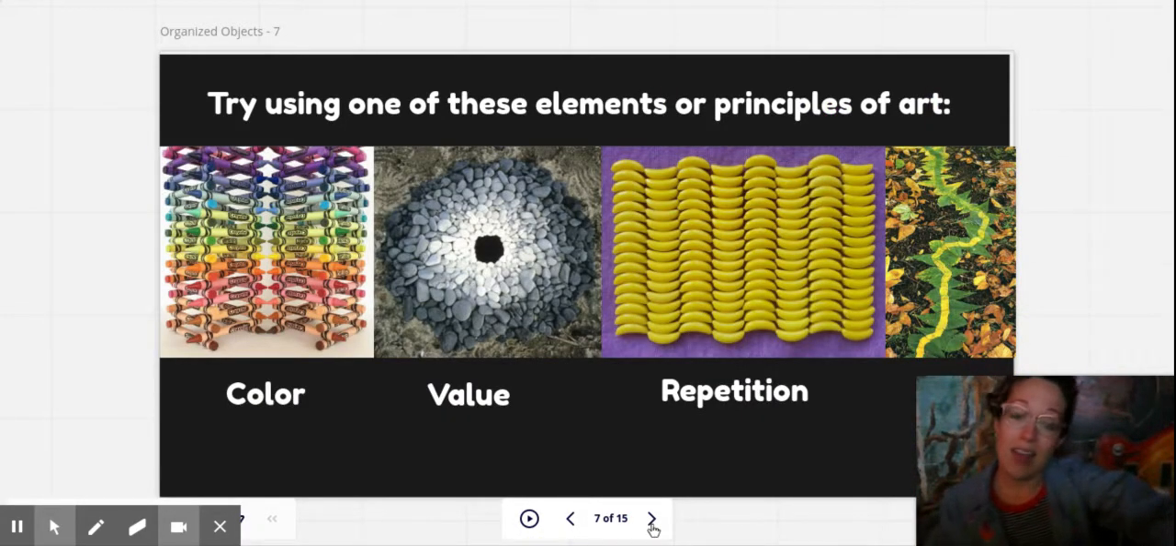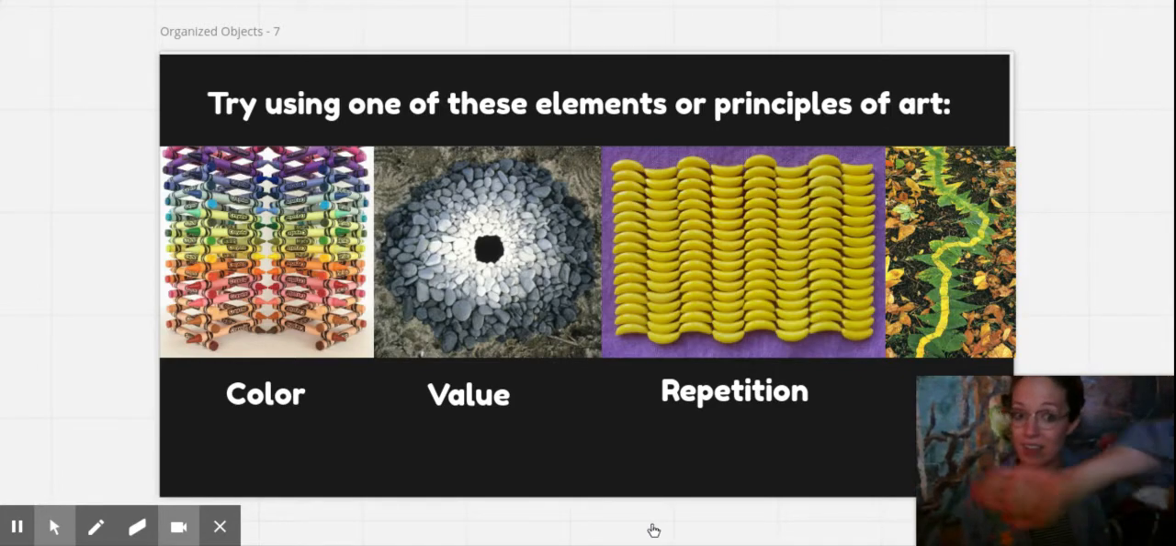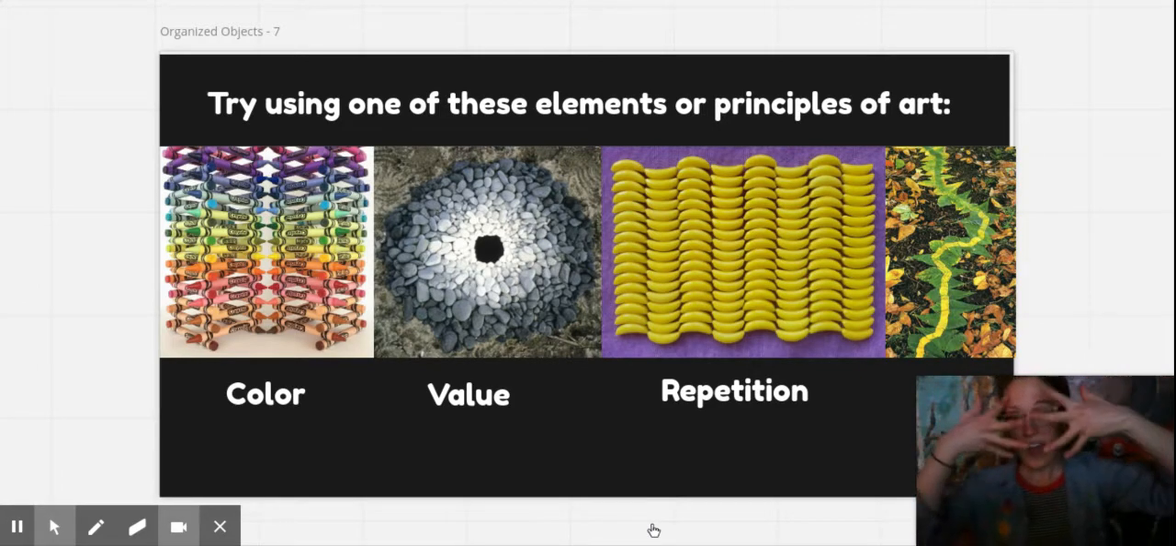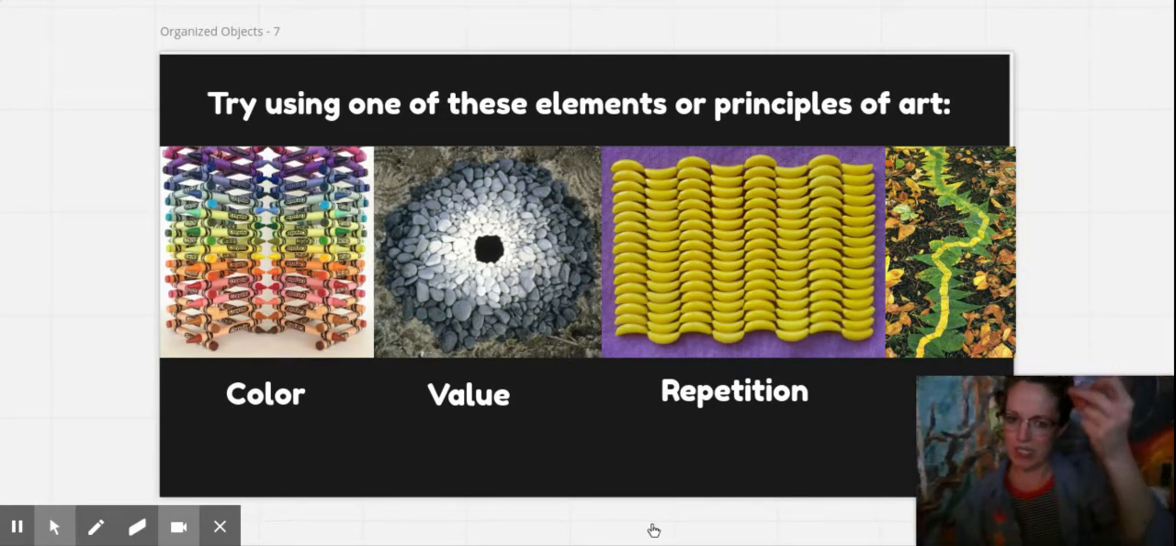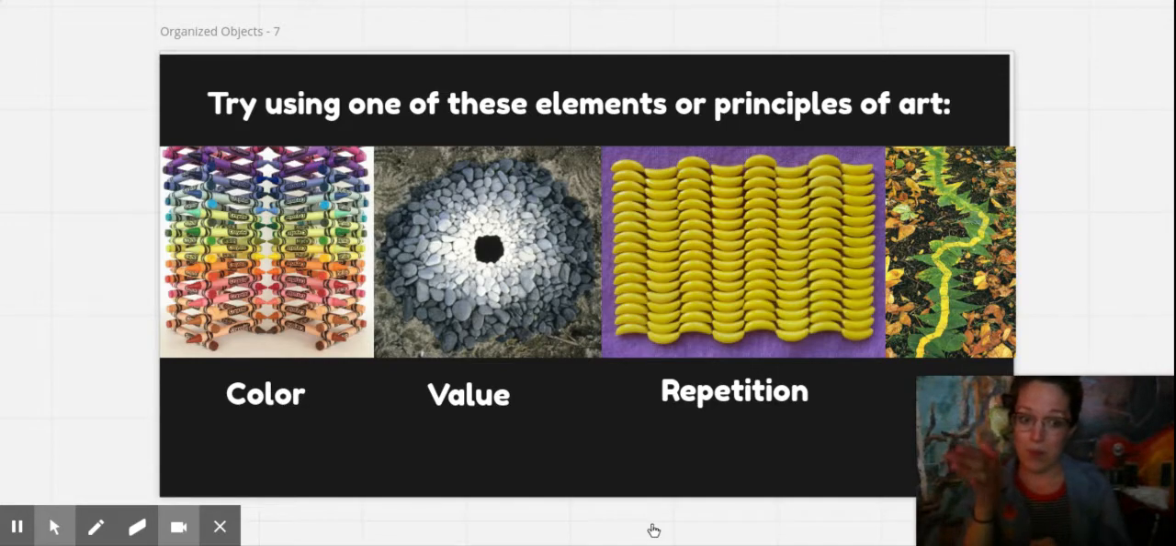Try using one of these elements or principles of art. Color, value, repetition, or how about some line? Now, you know there are many other elements of art and principles of art that you could be using. Maybe pattern, or texture. I just gave a few ideas out there, but really, you're the artist. You design and you create.